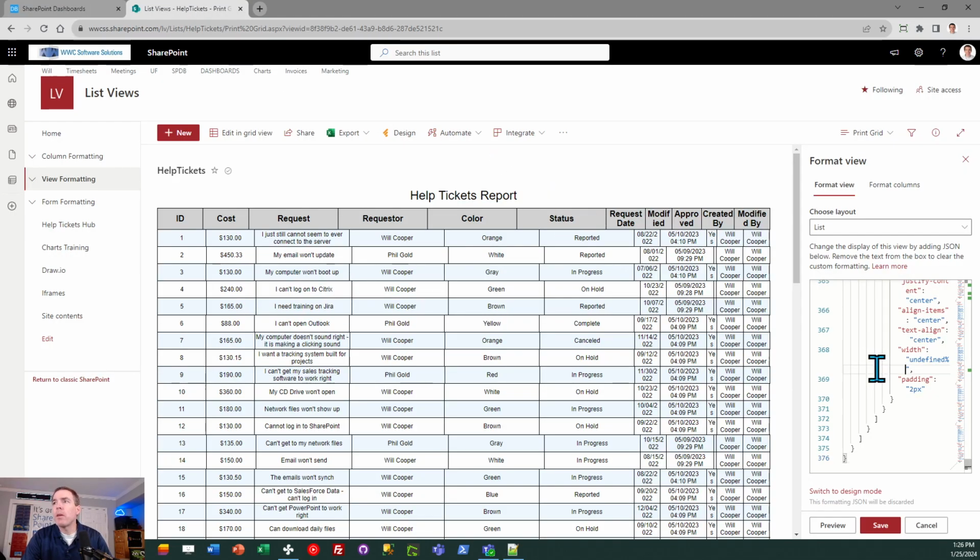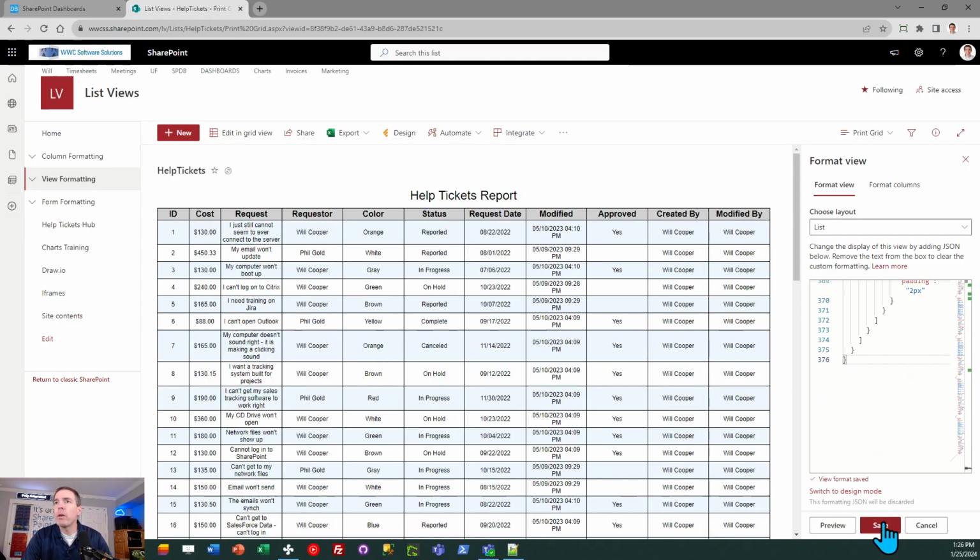I can just repeat my step and select my code and replace. And now things look a little bit more normal. Okay, so my print grid is ready to go.